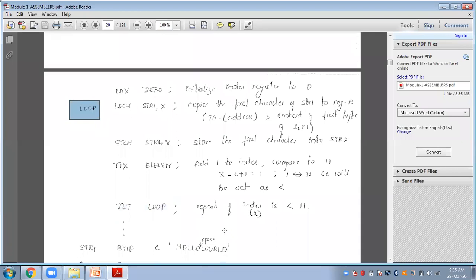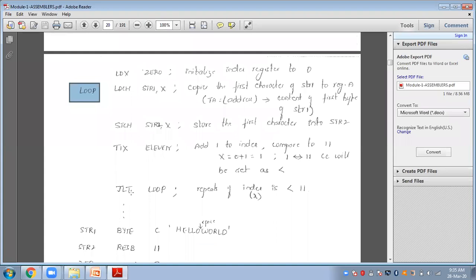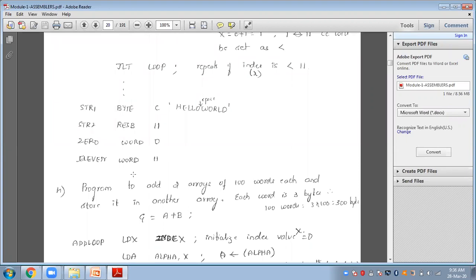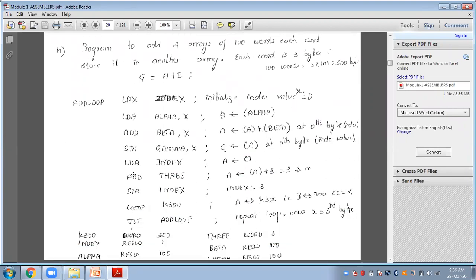So when it reaches D, X value is 10 at that time. Once the D is copied, X value becomes 11. Then 11 and 11 are both equal. So this JLT does not occur. When 11 is equal to 11, it comes out of the loop. This is how looping works. Clear? If you understand this looping and indexing operation, let me go to the next programming example.